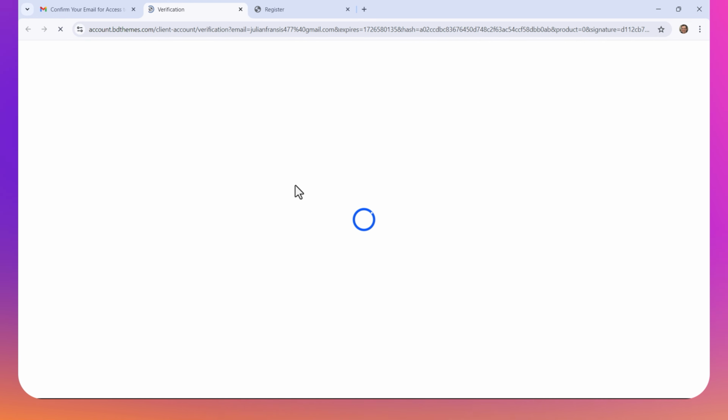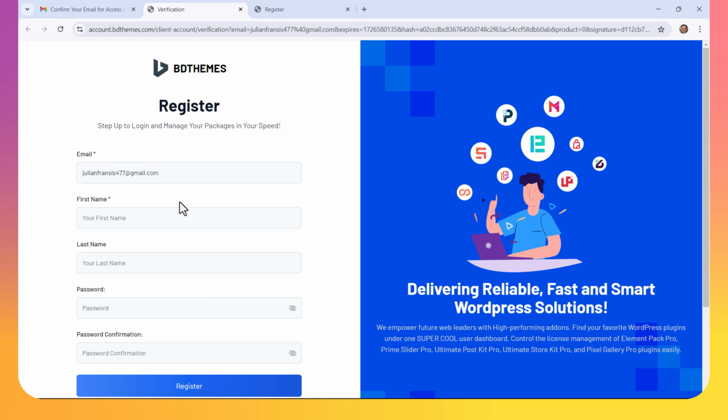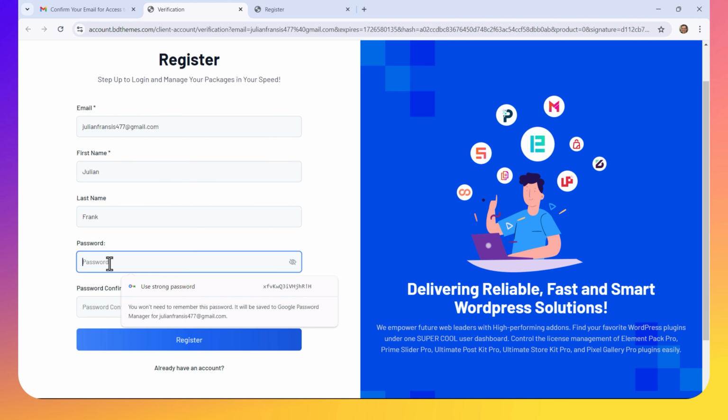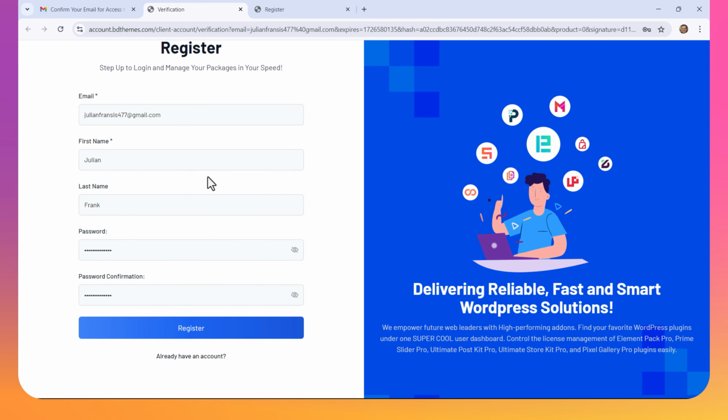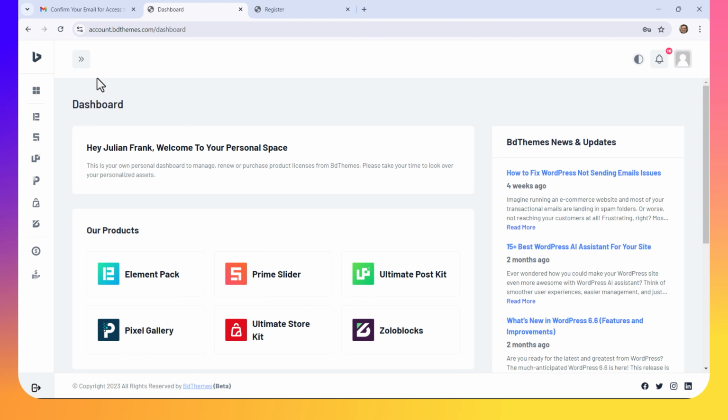This will open a verified user information form that you need to fill out to access your dashboard. Just enter your name and password and click Register to complete the process. Upon successful entry, you will be logged into your account dashboard.